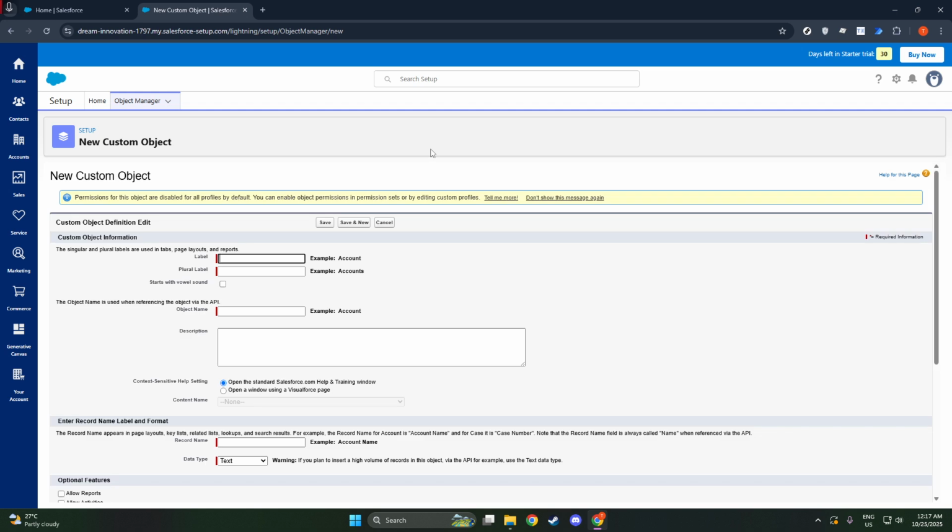Now it's time to define the details of your new object. You'll see a form popping up where you can fill in various required and optional fields. This part may seem tedious, but it's crucial as it lays the foundation for how your object will function and appear. After you've detailed everything necessary, it's time to save and create the tab.